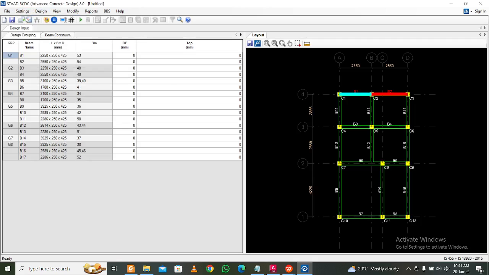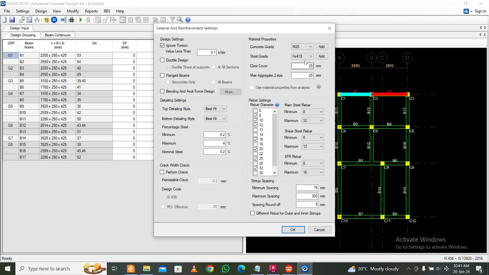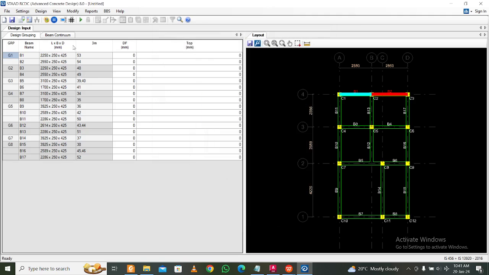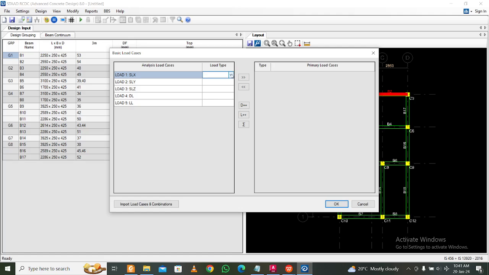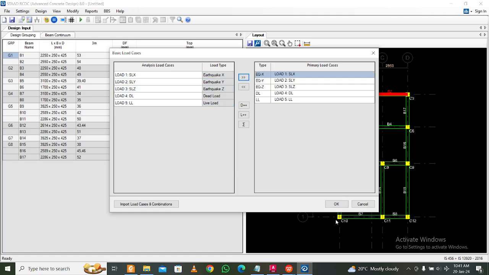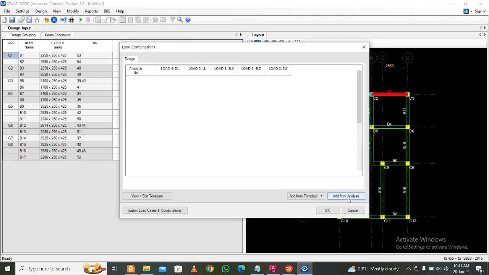So here go to settings, and just change this to FE550. Click on OK. We'll go and define this seismic X, seismic Y, seismic Z, dead load, live load. Select this, go here, add from analysis.